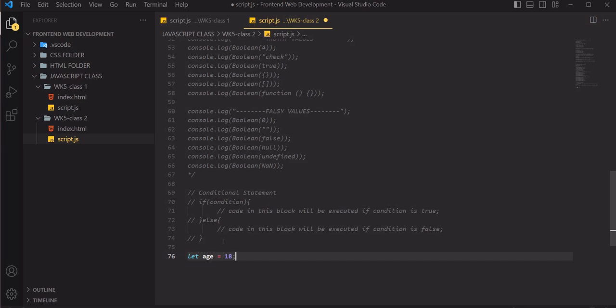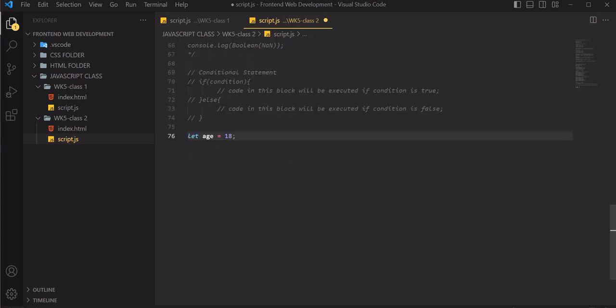So, for example, alert is actually used to alert a message. Prompt is actually used to be able to get a value from a user. So do you get it now?